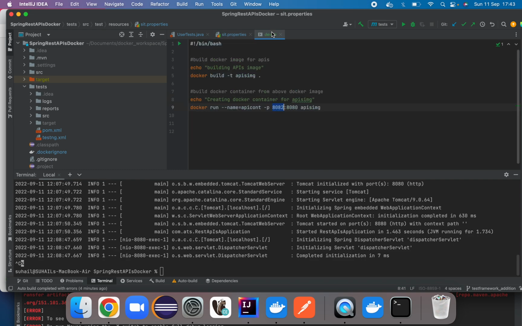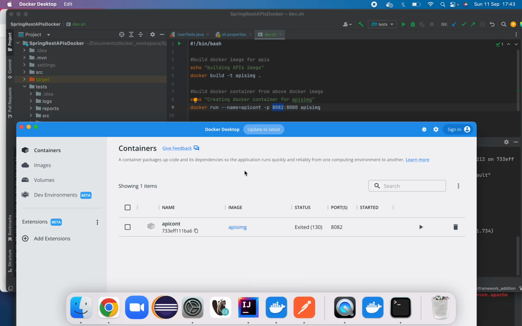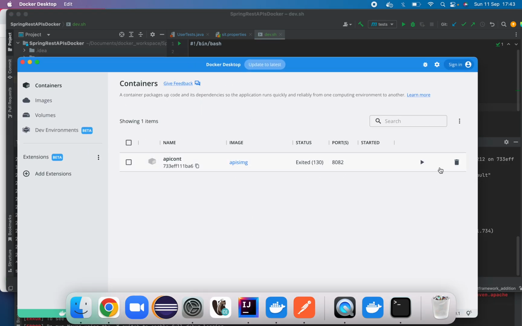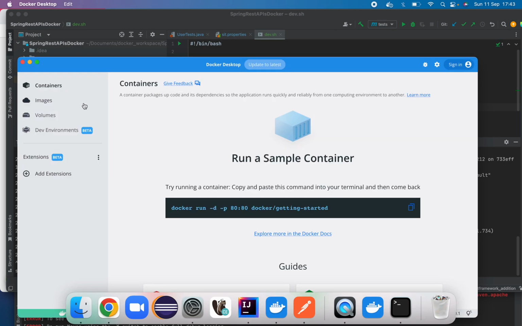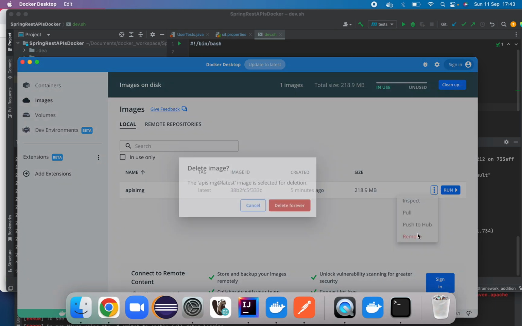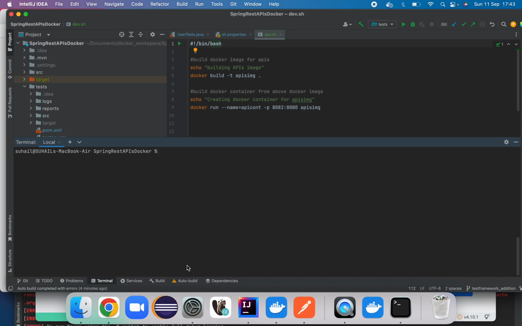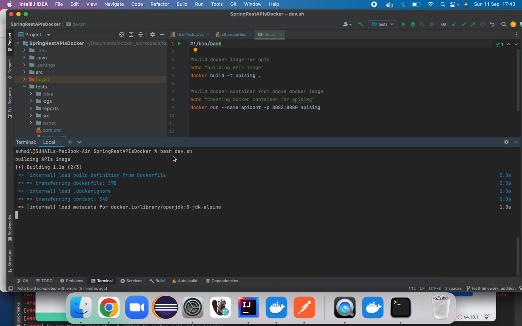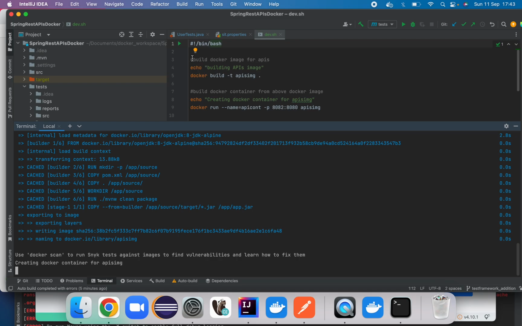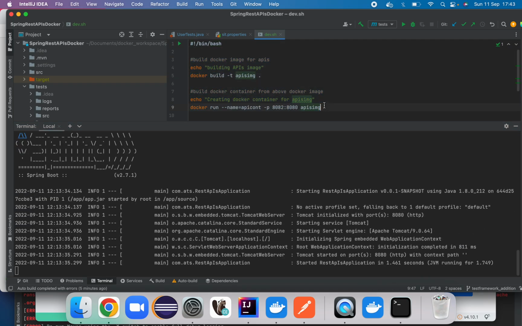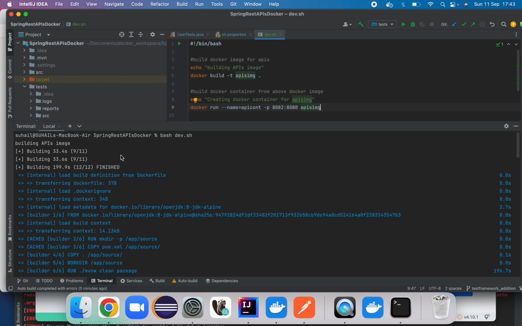So now how to run this? Basically I just have to trigger this file. So let's see what containers we have already. I'll just kill this container, whatever we have already done. I'll remove this image also. Now I'll just run this file. How to run this file? I'll just clear it first. I'll say bash space dev.sh. So what it does, if you see here, it will run these commands in the order we have given. So if you can see here, it started, and it says building API's image.